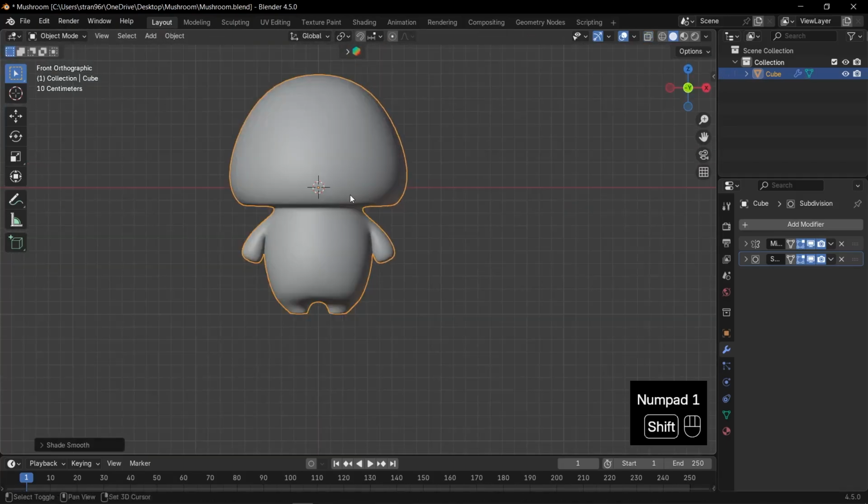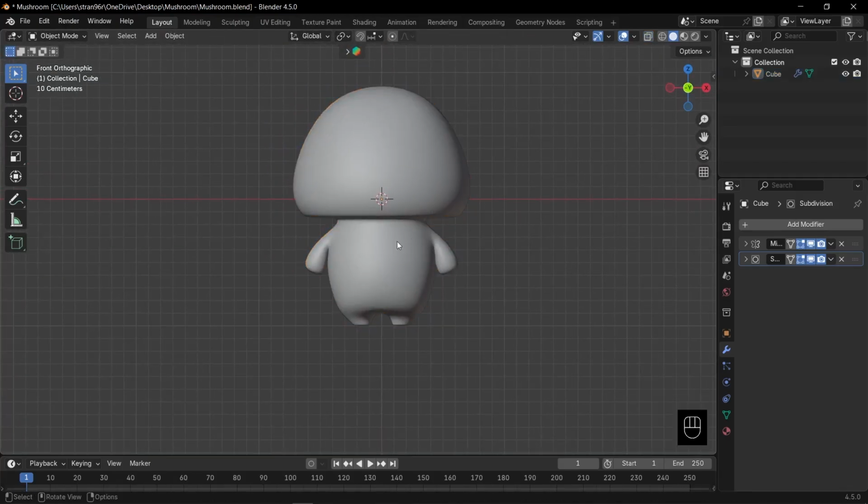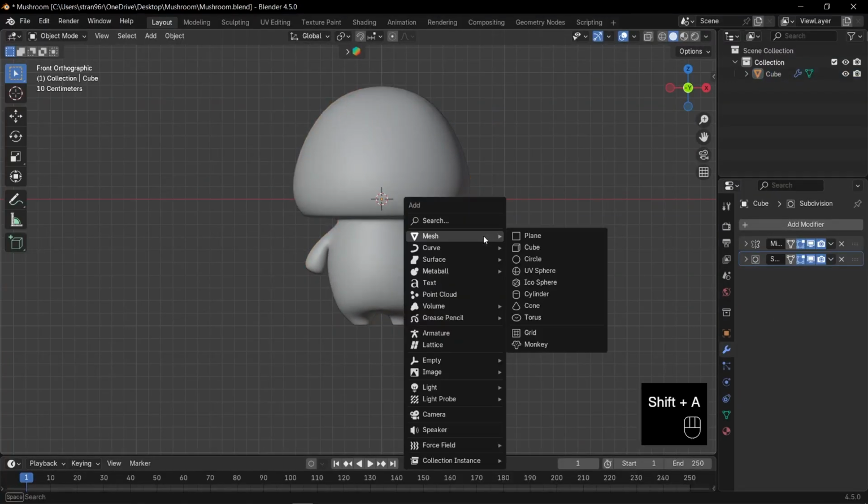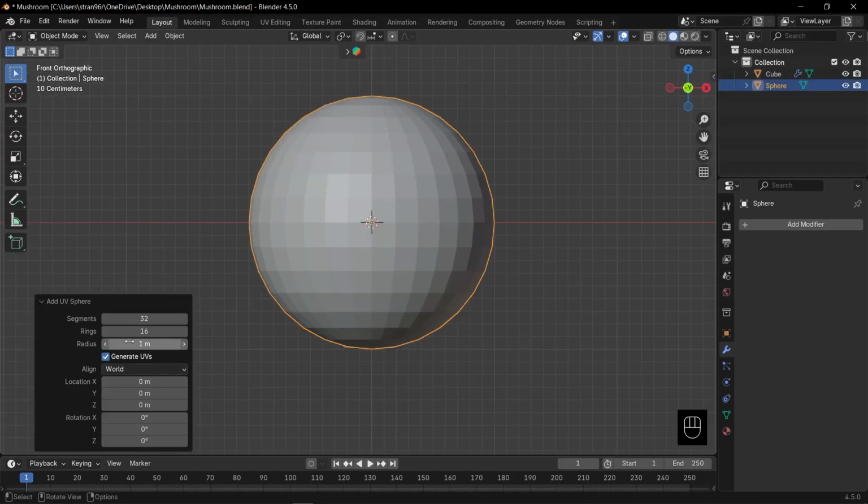Right-click and choose Shade Smooth so the whole character looks soft and friendly. Let's add the eye. Press Shift-A and choose Mesh, UV Sphere. In the bottom left operator panel, set Segments and Rings to 8. This keeps the mesh low poly and easy to edit. You can change these values in the Operator panel while Blender is still active.